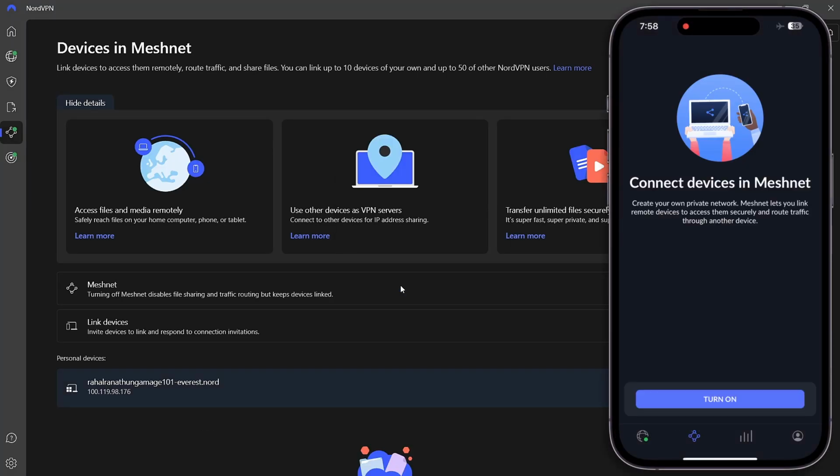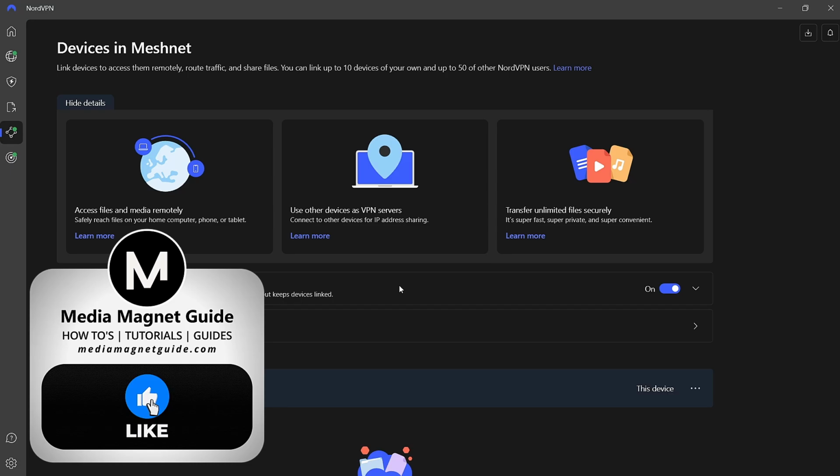That's how you can set up and manage MeshNet using NordVPN across multiple devices.